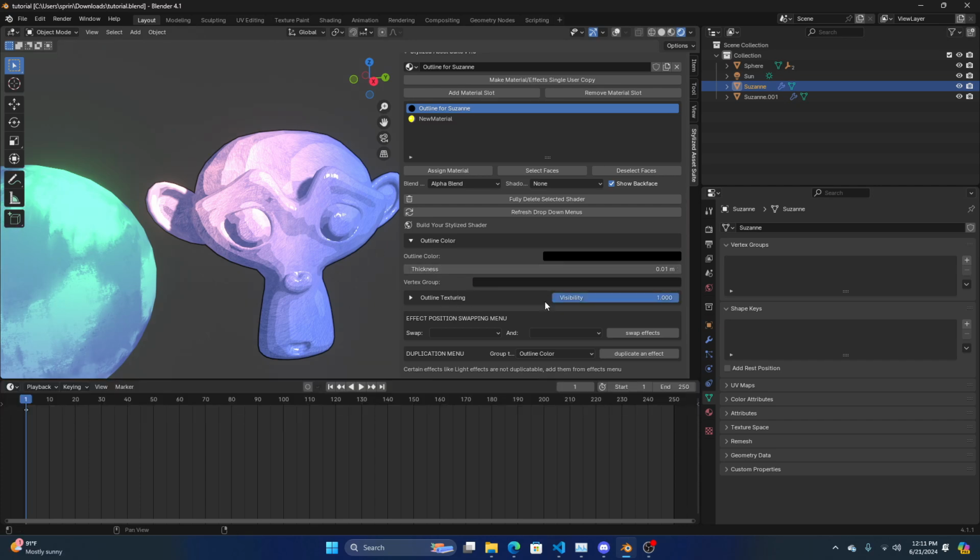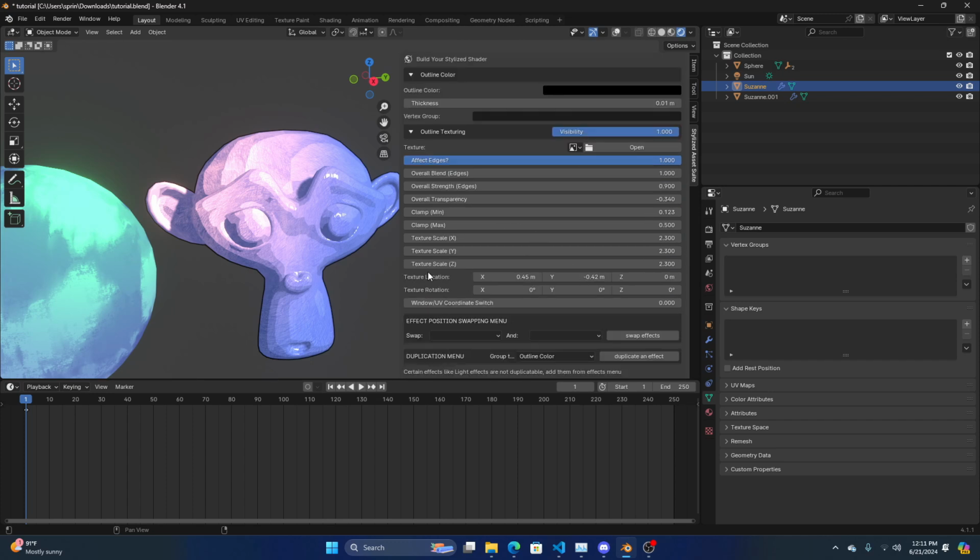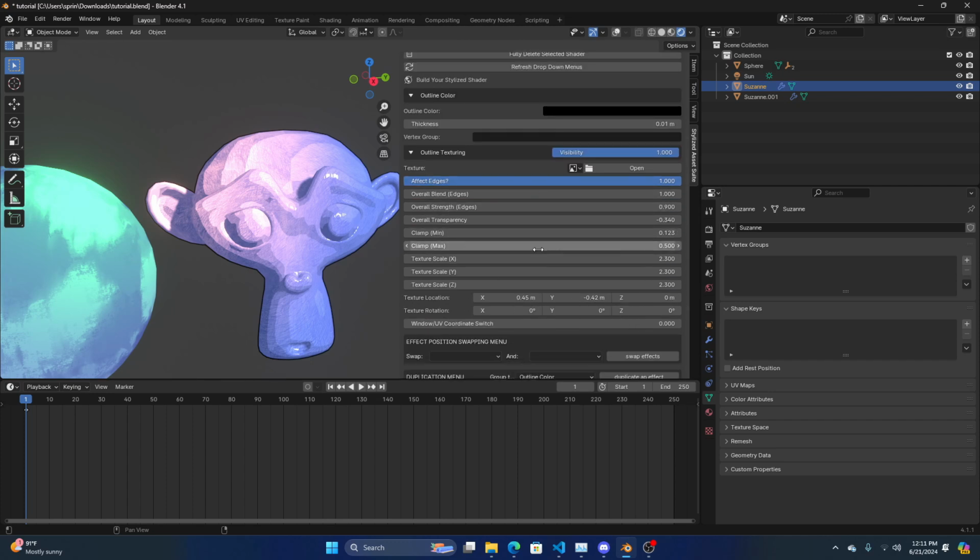You guys might notice this outline texturing drop down menu right here is collapsed by default. That's a bit of a bug that I'll have to fix, but to fix it, it's very easy. Just go to new material, and for viewing, set it to show all items, and then if we go back to our outline, as you can see now we have here all of these effects that we can use.